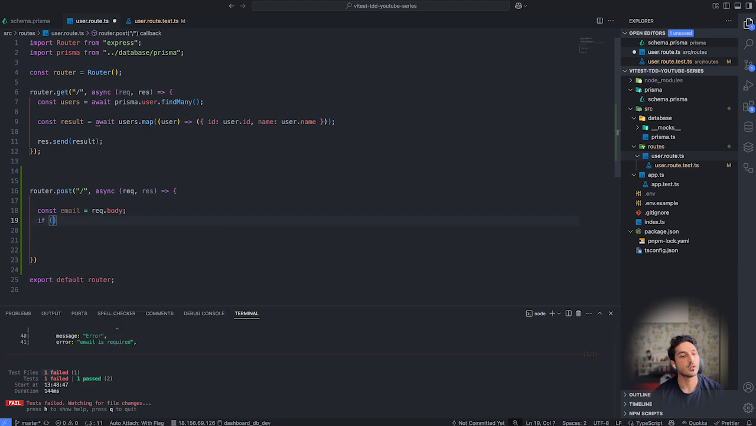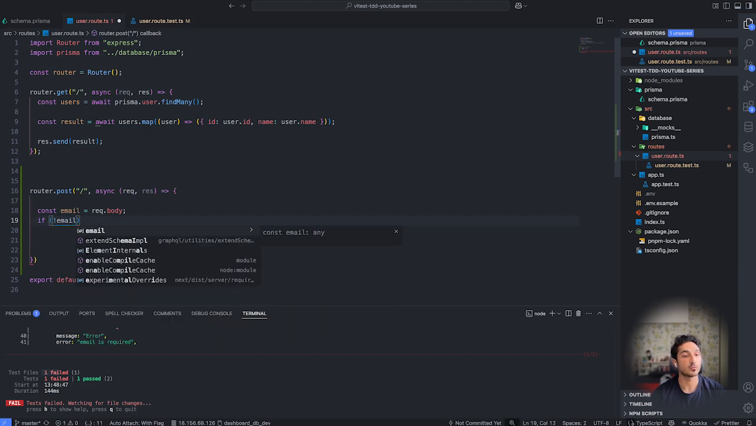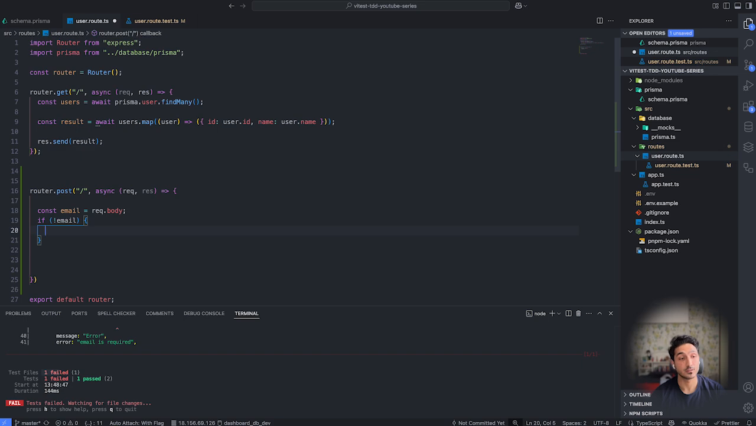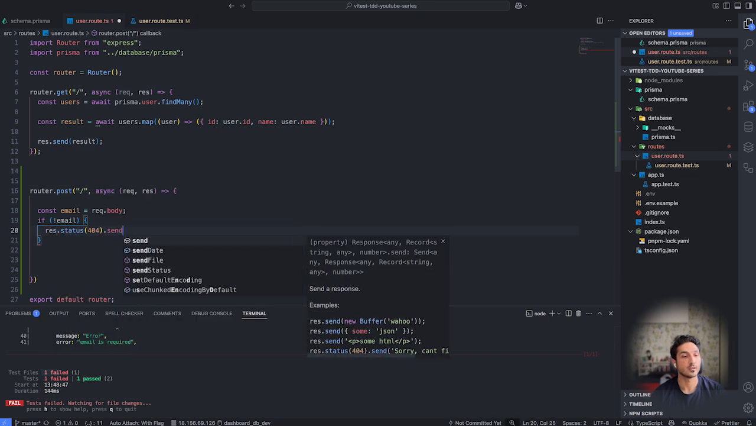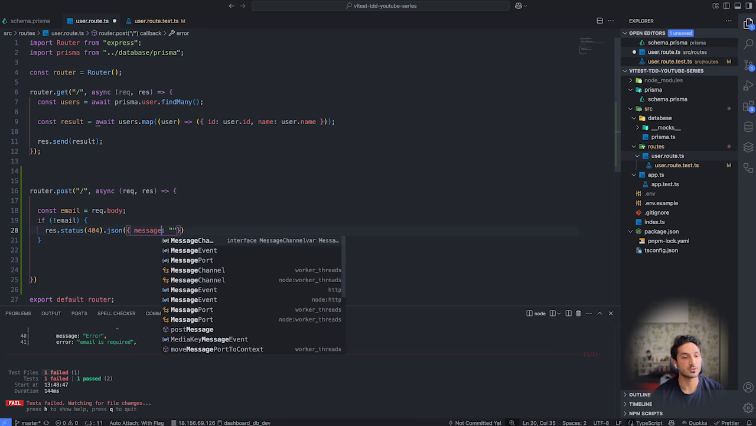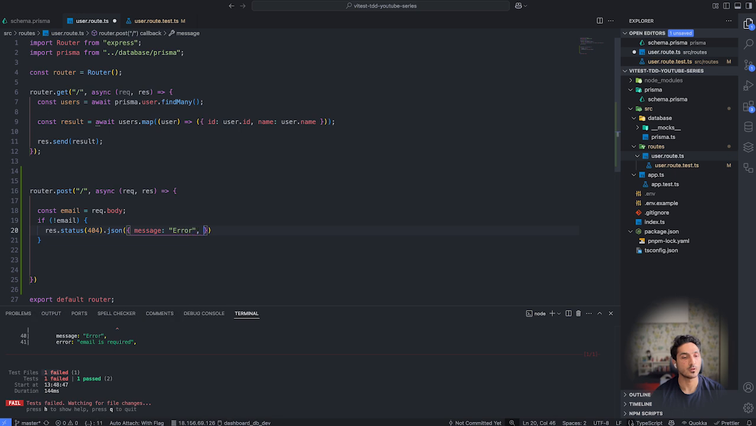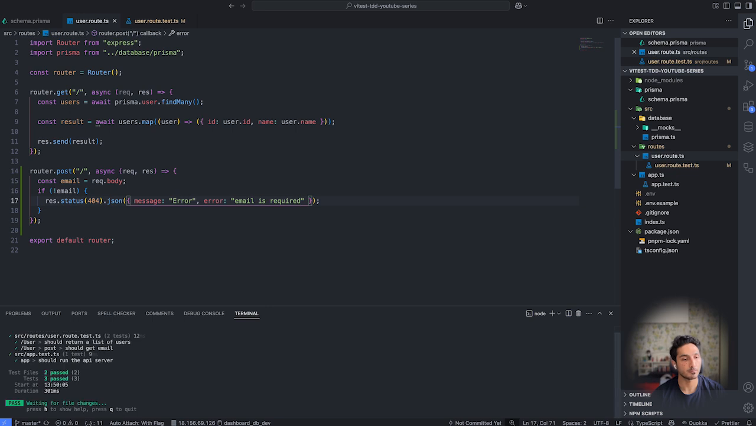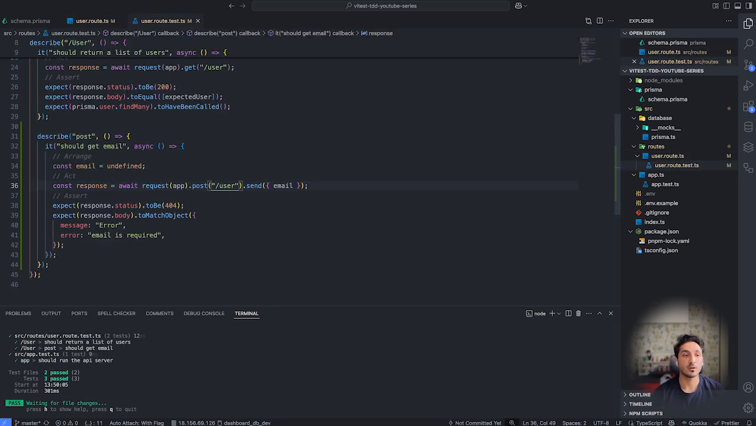Request.body. If the email is not provided, I expect the response status to be 404 and send... Do we have JSON in here? Error. I'm sorry, I expect the message to be error, and the error should be "email is required", right? Yep, the test is passing now. That was our first test.